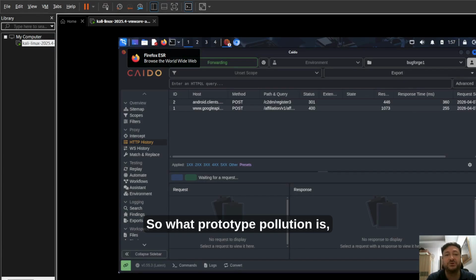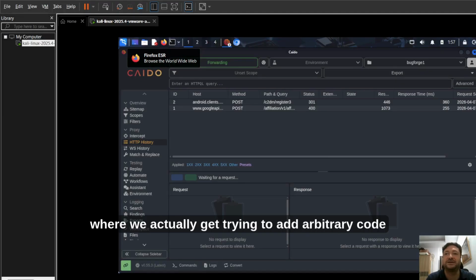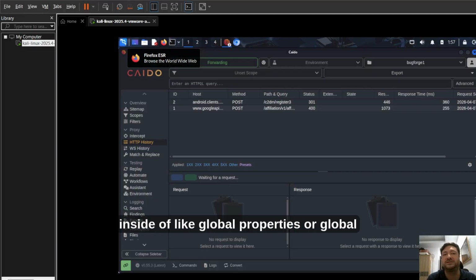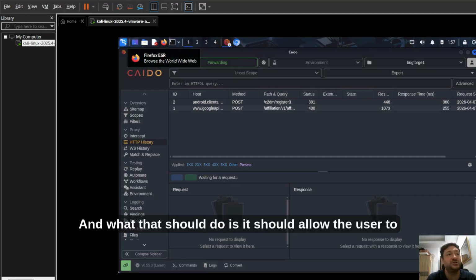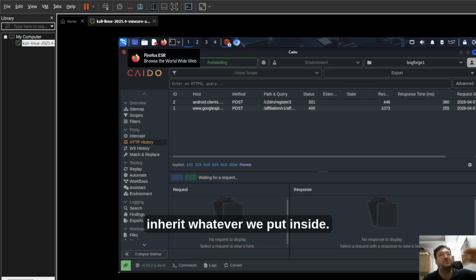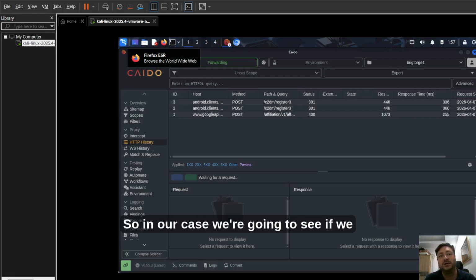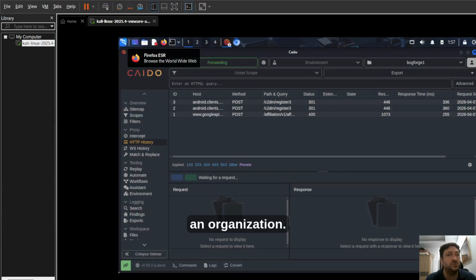Prototype pollution is this prototype in JavaScript where we try to add arbitrary code inside of global properties or global models. And that should allow the user to inherit whatever we put inside. So in our case, we're going to see if we can give dev powers to an organization. So let's give that a try.